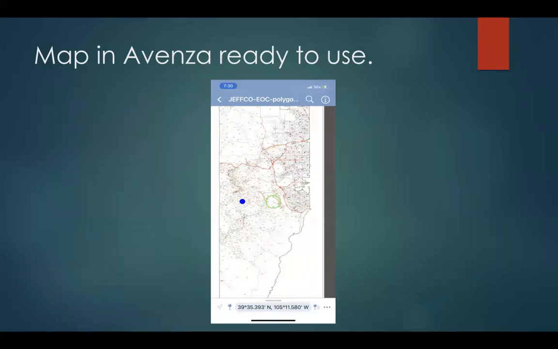So it should automatically put the blue dot, right? Yep. Once you pull up the map in Avenza, then you should be able to locate yourself with that blue dot. It does give you a warning about having so many maps downloaded. Yes, so in order to do that, you can delete a map and then you can bring another.